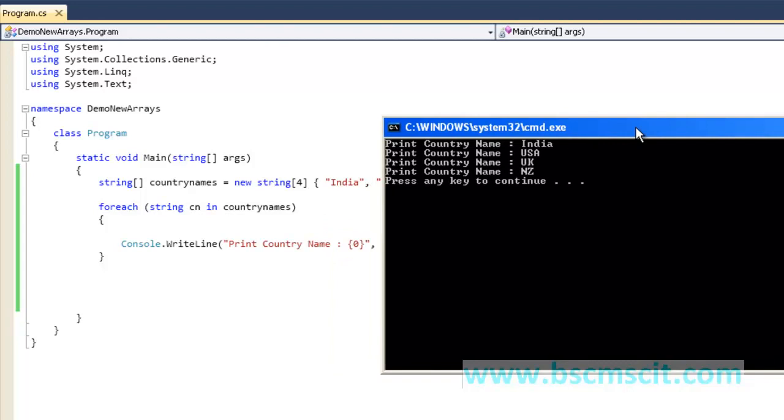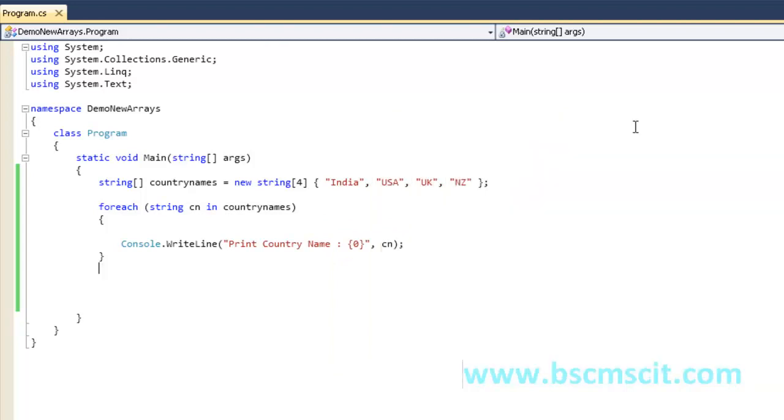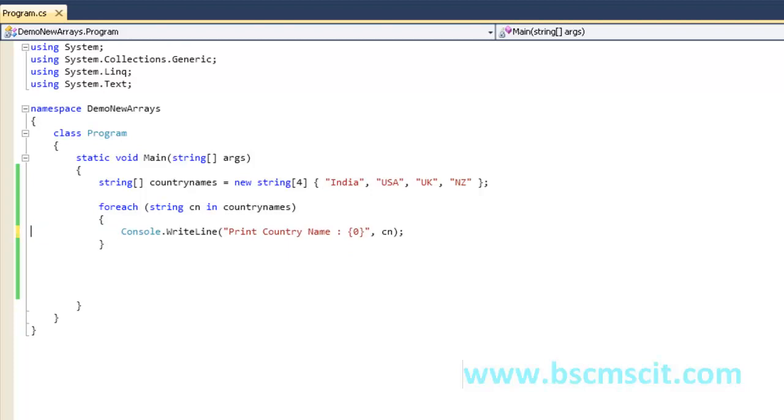So this is how to use the arrays in our code. You can either retrieve the values by using the index method or by using the foreach loop. So this is all about the arrays. Now let's see ArrayList.